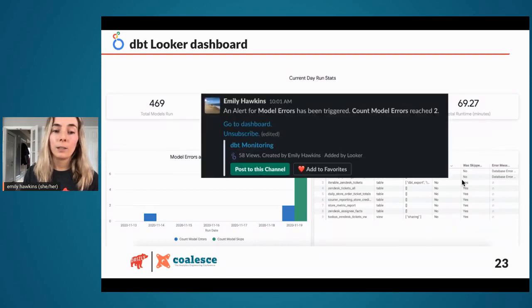Additionally, in Looker, you can set up alerting. Based on these models, we're able to set up alerts to send to our analytics alert Slack channel, which will let us know if a model has errored, and then we can link directly to the dashboard and dig in further.